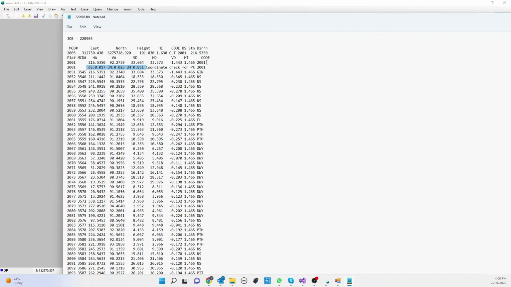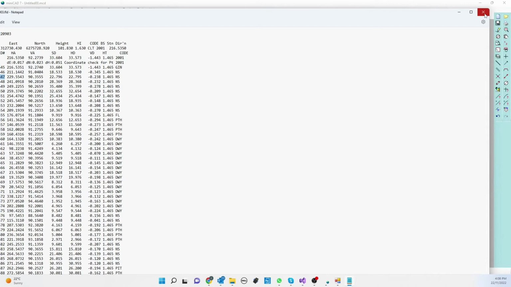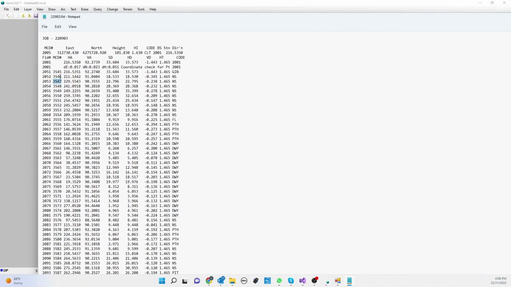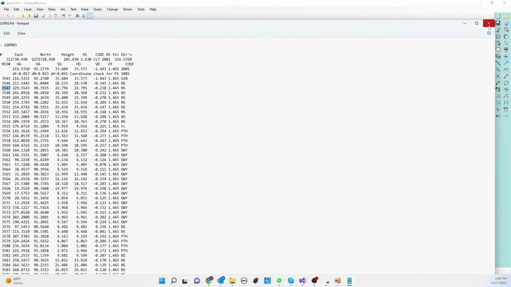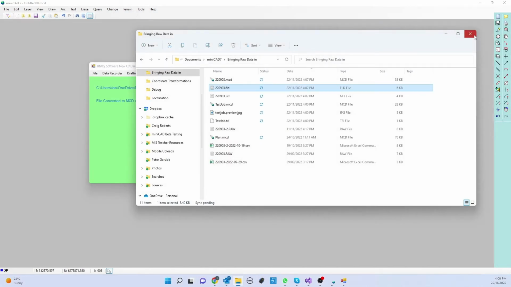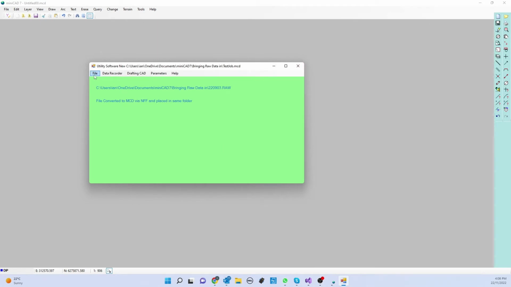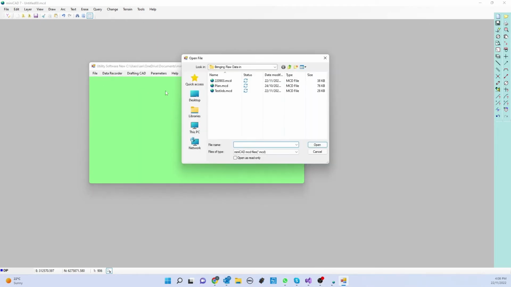Those points in the NFF file have to be coded as 2001 and not what 2001 actually was. And then these points have been renumbered. I won't explain why at this stage because it's not part of this tutorial. But yeah, in miniCAD now, these point numbers from the field have been renumbered. You can stop the renumbering occurring. I probably should have done that, but I haven't. So now it's also renamed that file that we were merging into as 22093. It renames it exactly the same name as the data file you're bringing in.